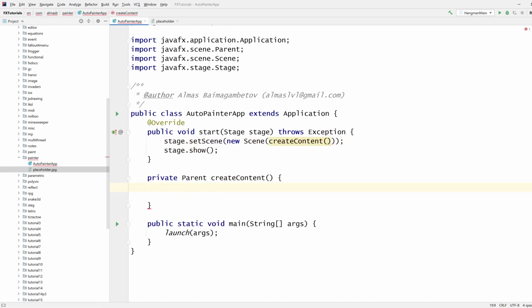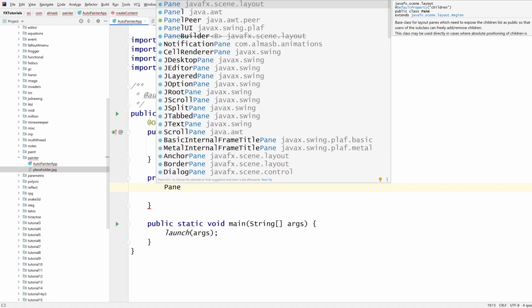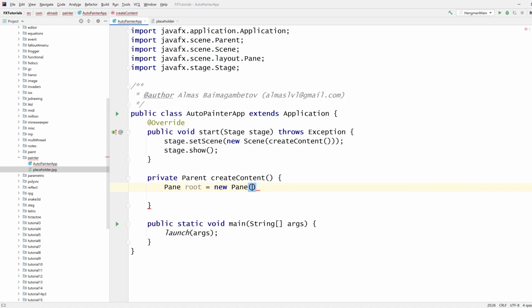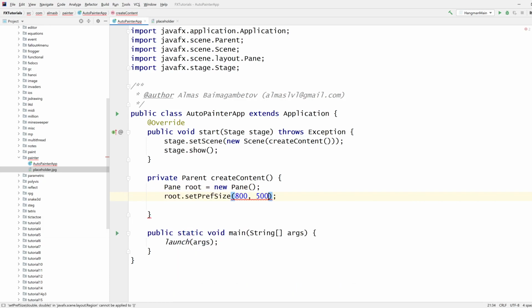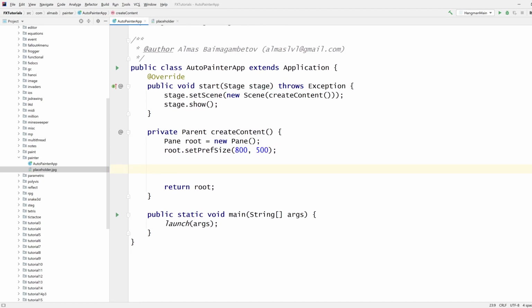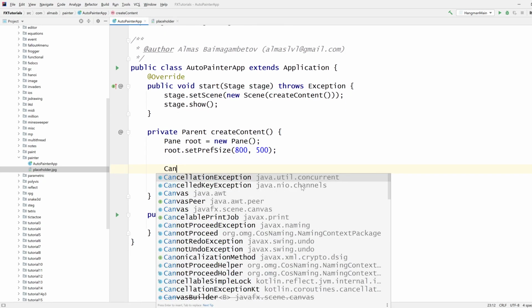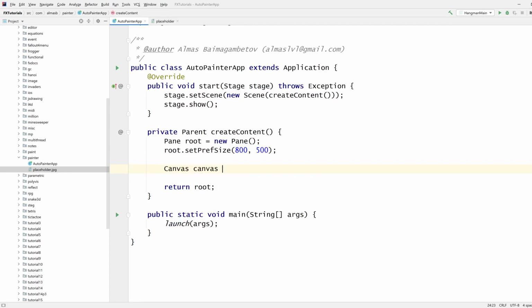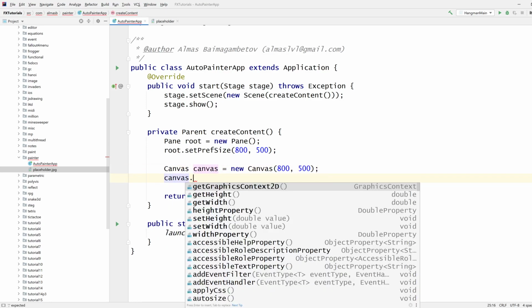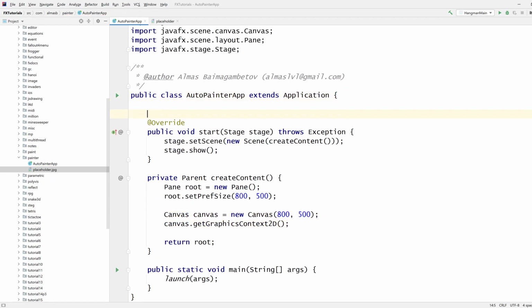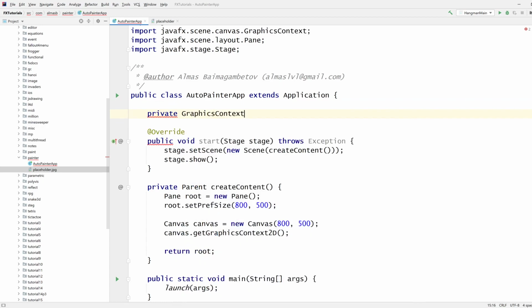So let's do the basics. Let's have a paint route. Preferred size, I'm going to use 800 and 500, which is the size of my image. You can use any size you want, depending on what kind of placeholder you're going to use. Let's have a canvas. Do I need to pass the size as well? I think so. In graphics context, and we're going to use this to draw our stuff.